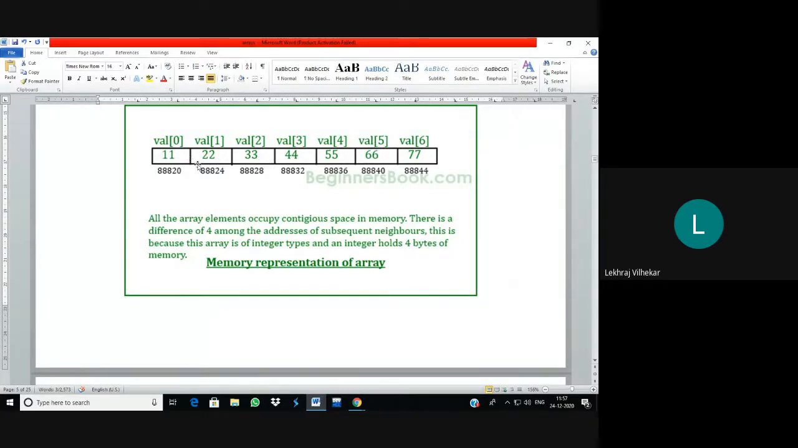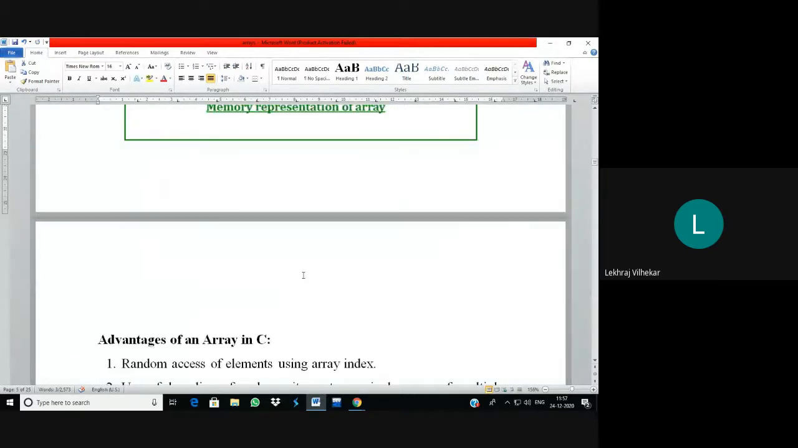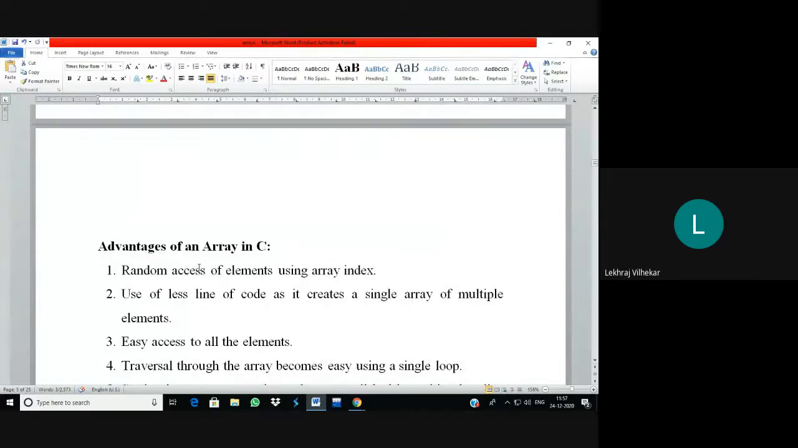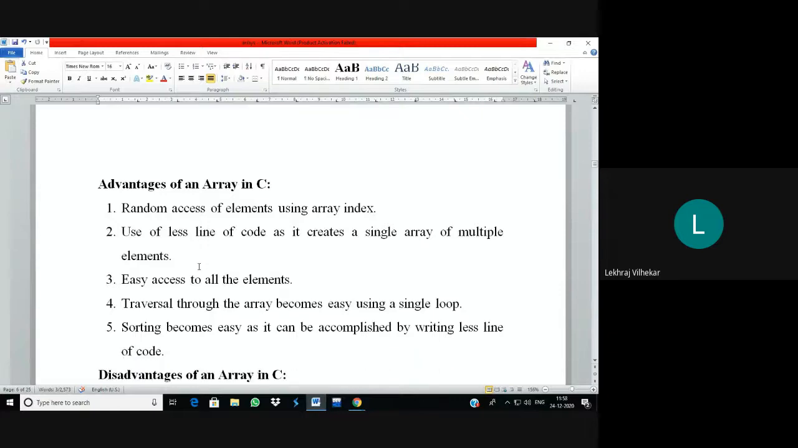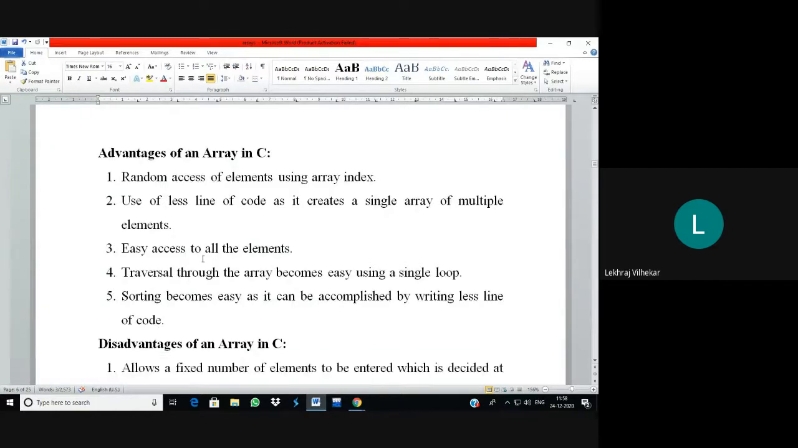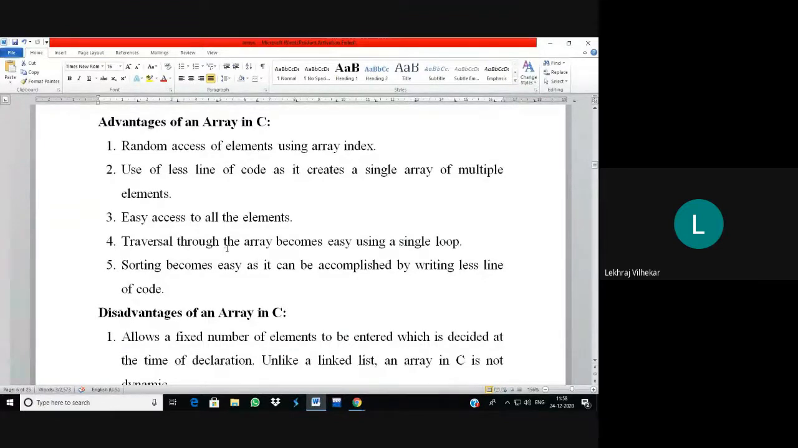We can delete or insert a number too. How to delete and insert, you can learn here, or again in the subject data structures. So the advantage of an array is that we can randomly access the elements using array indexes. Then, as I already told you, it uses fewer lines of code, as it creates a single array of multiple elements. We also get easy access to all the elements using a for loop. Traversal through the array becomes easy using a single loop.